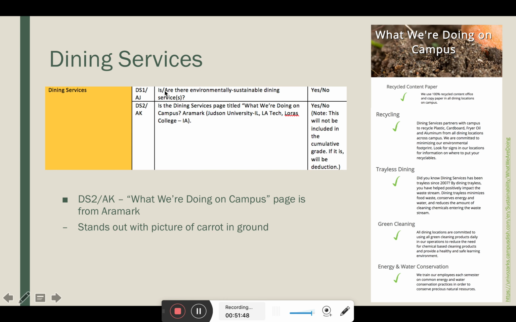Alright, dining services. This is a really easy one. Typically they'll say we're doing environmentally sustainable dining efforts on campus, and you'll just say yes with that. This one is the dining services page titled What We're Doing on Campus. This is a weird trend, and this is for me and for my committee, because they're going to say, where did this come from? This picture right here, What We're Doing on Campus, has soil and a carrot. This is an Aramark thing.